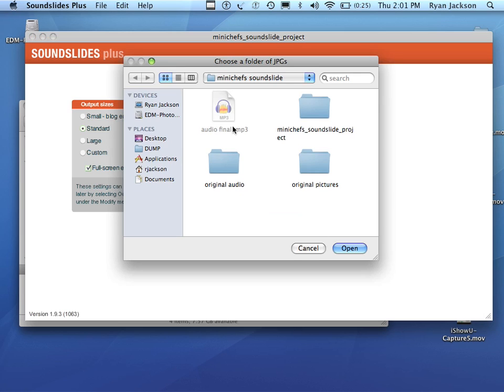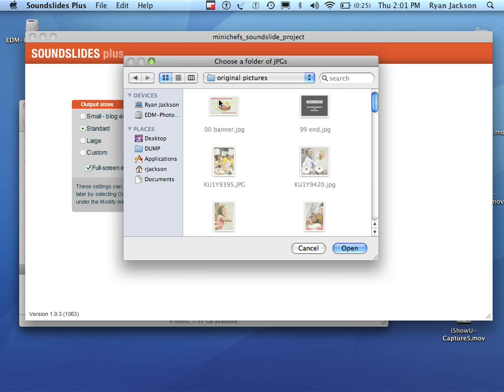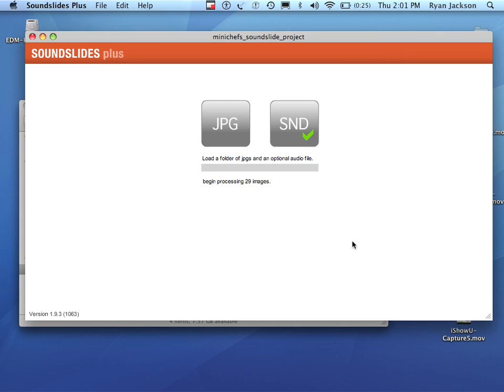Now I click on JPEG and I point to my folder full of my photos. Again, remember I've narrowed this down to about 40 or so images that I like. I hit open. 29 images. So now just wait a minute. It takes those images, which right now are full size, like 8 megapixel images, and it's resizing them to about 600 pixels wide for the web.